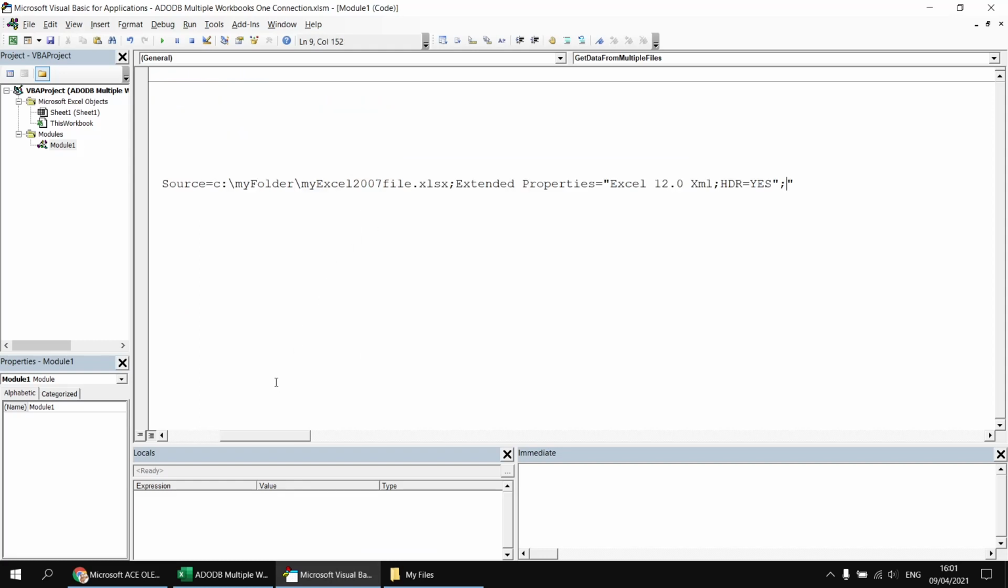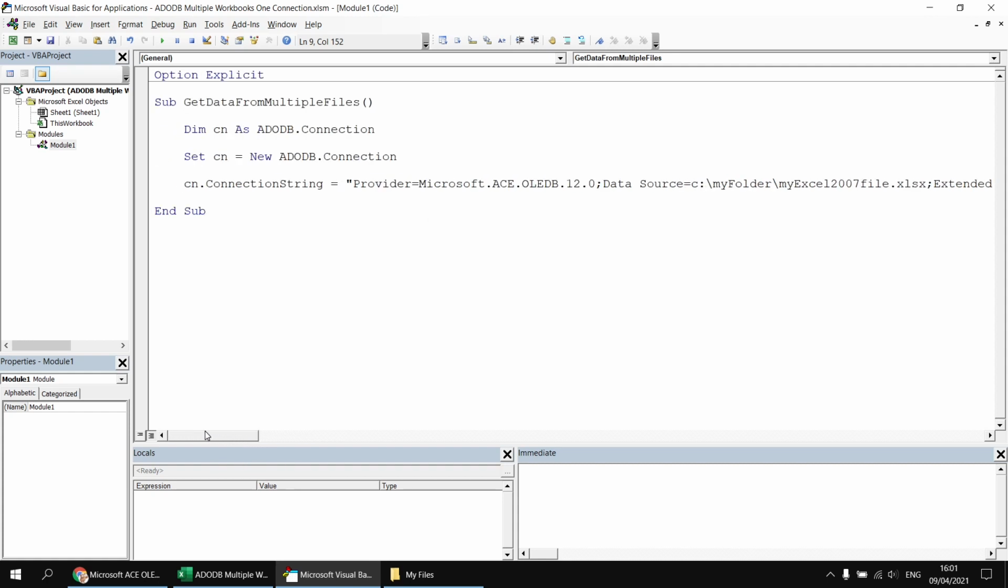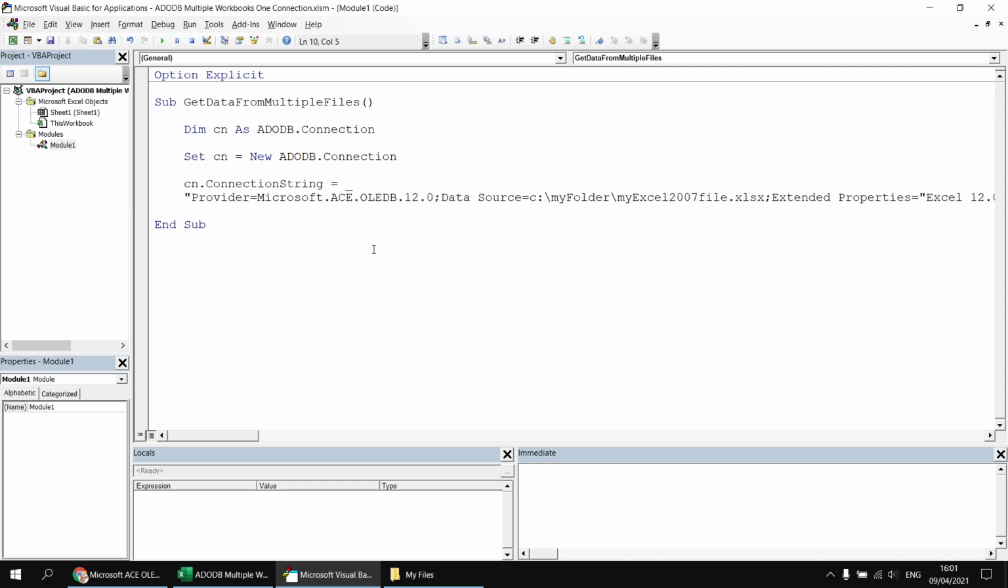Now, obviously, we need to do a bit of tidying up here. We can't just leave it like that. We've got a few bits of information we need to change. So to help with that, I'm just going to split this across multiple lines using the space underscore continuation character. So I'll take the provider down to the next line and then indent that one space.